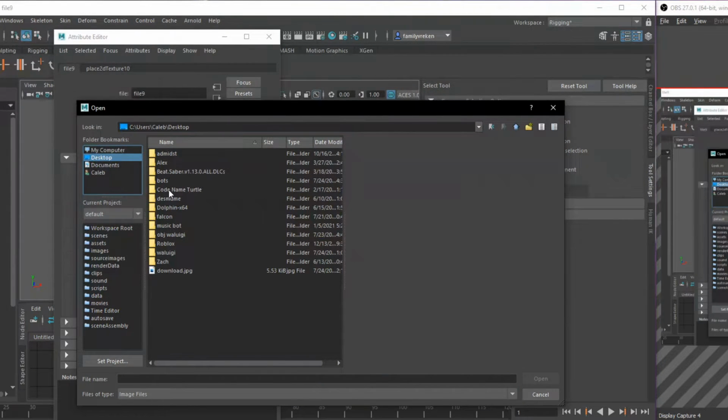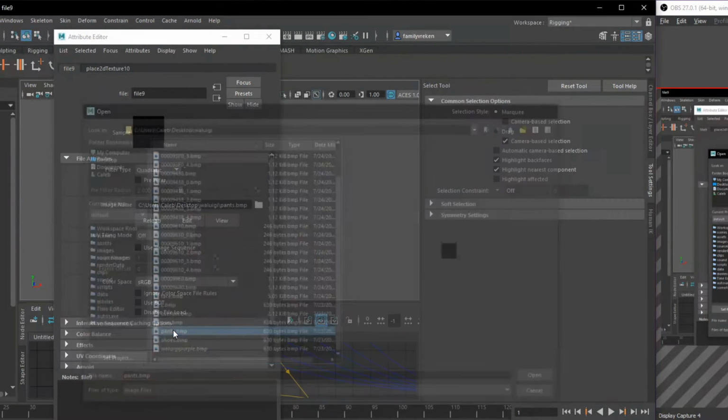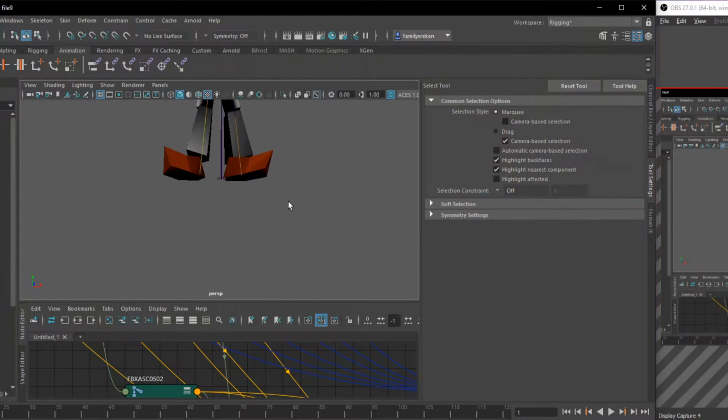I've already made images. You want to make sure all your images are either 32 by 32 bitmaps or 64 by 64 bitmaps, and you want them to be 16 color palette and indexed. So let me just grab my image. I believe I clicked on the pants, so I'll just have my pants.bmp. There you go. And material in there.